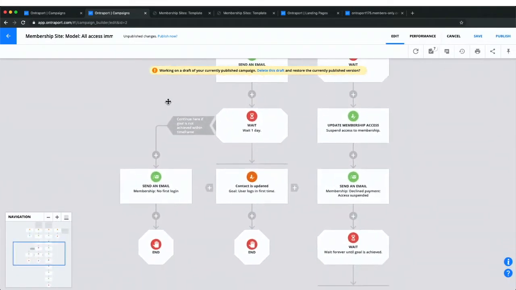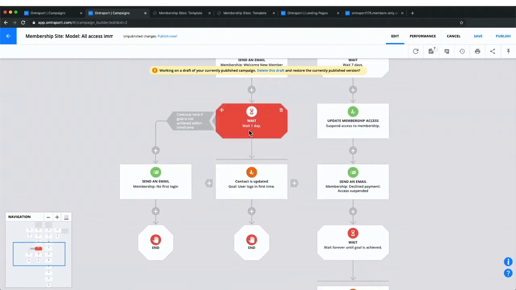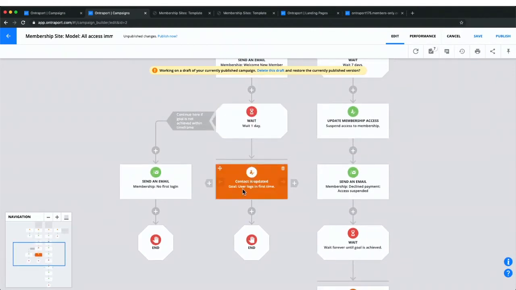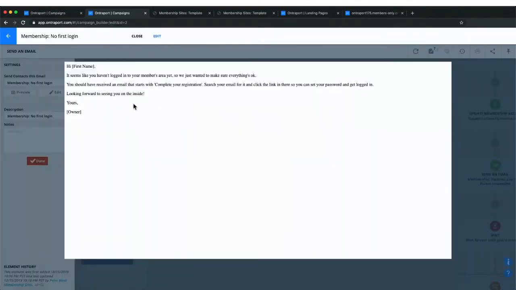No big deal. And then I've just created here a very simple kind of reminder if they don't log in. So this is a goal that says user logs in for the first time. Hopefully they actually log in, they get that email, they click the link and they log in. If they don't do that in a day, we just send out a reminder. What does it actually say? Something like, seems like you haven't logged into your members area yet.